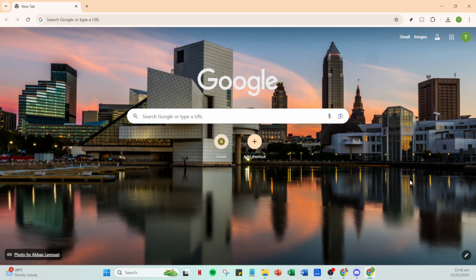Let's get started. First, open Google Chrome on your device. This might seem obvious, but it's an essential first step. You'll need the browser up and running to access the settings we're about to adjust.